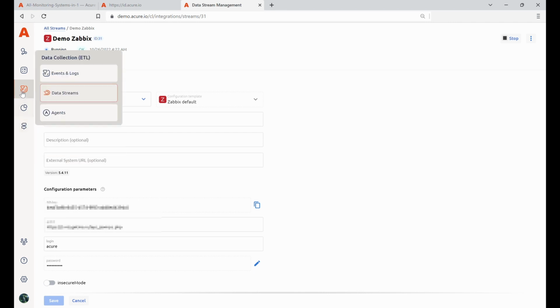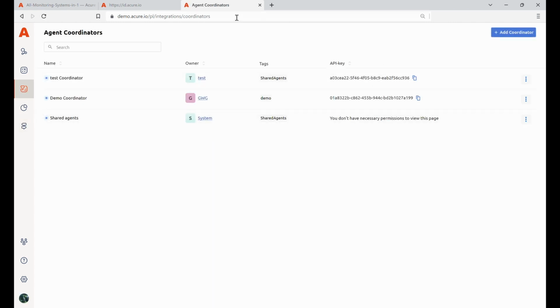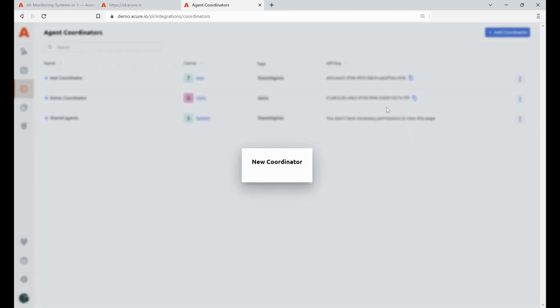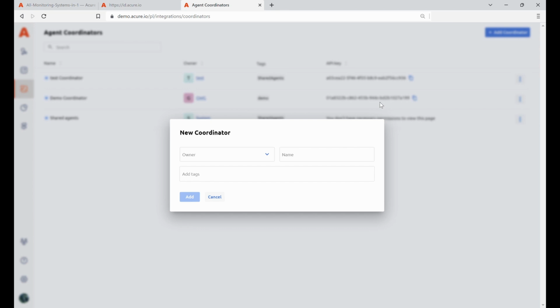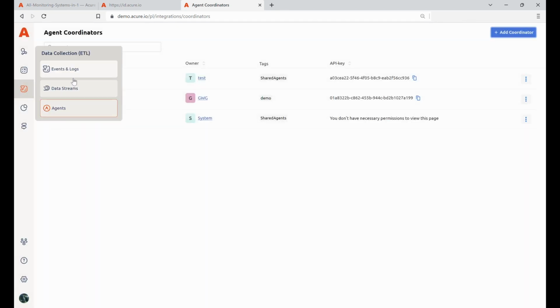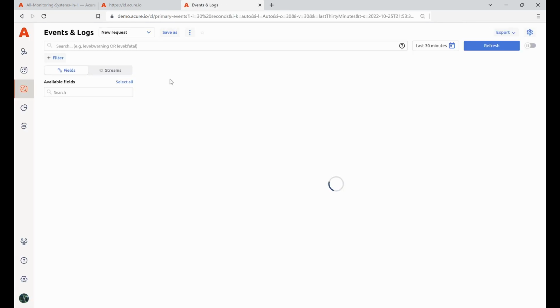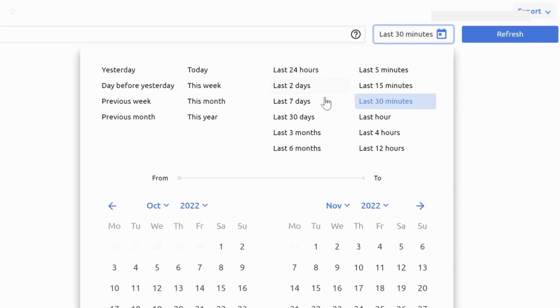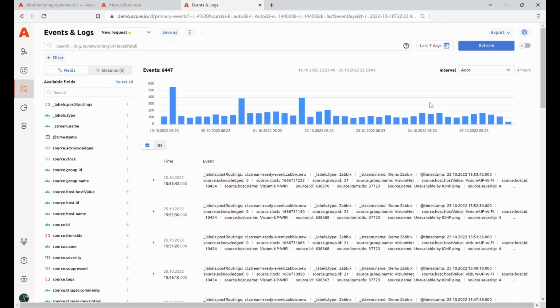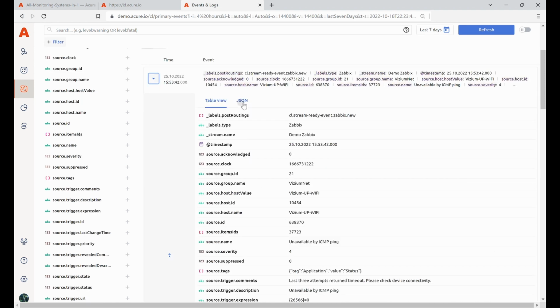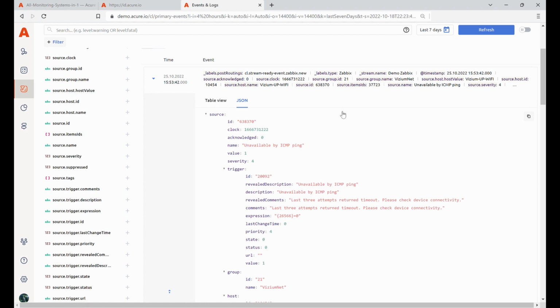If you need to connect external agents, use Agent Coordinators, entities that monitor and distribute tasks between agents connected to it. You can also see raw data coming into Acure from connected data streams in the Events and Logs section. Here you can filter logs by period, pick the necessary interval, and analyze it in your preferred view, table, or JSON. All data collected from data streams are also displayed in a comfortable topology view, service model graph.